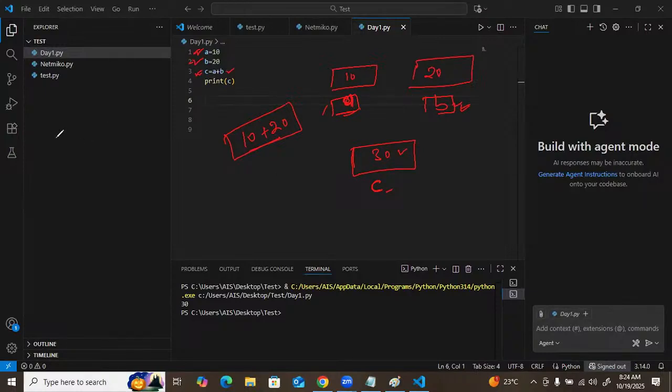So which function is required? We need an output function. Which function is required, guys? We need an output function. And what is the output function here now? It's Print. Print is the output function.